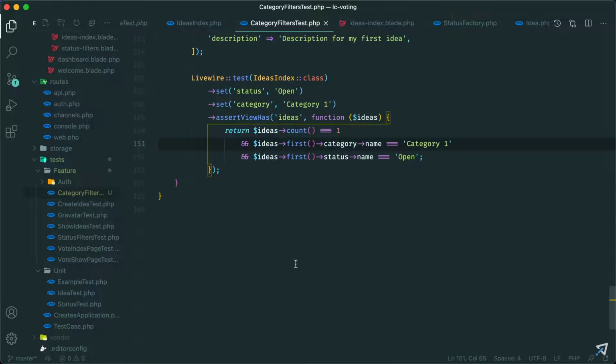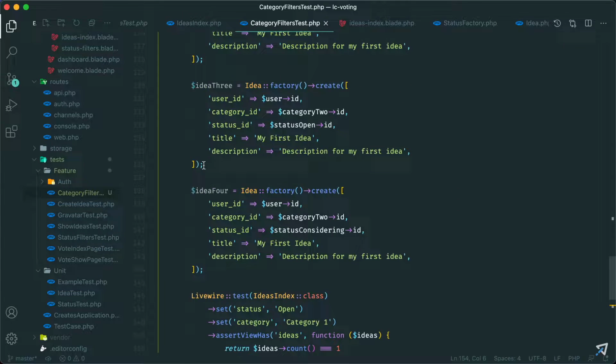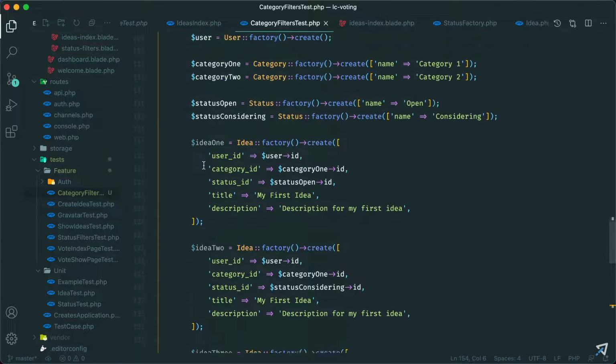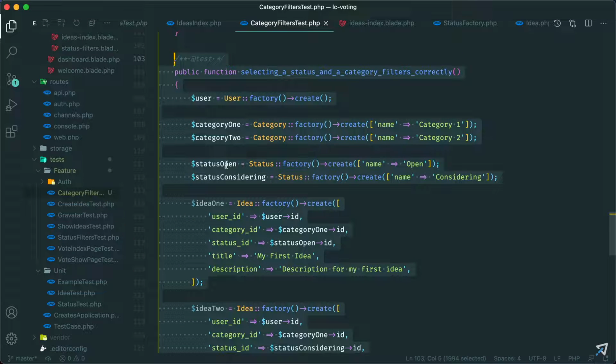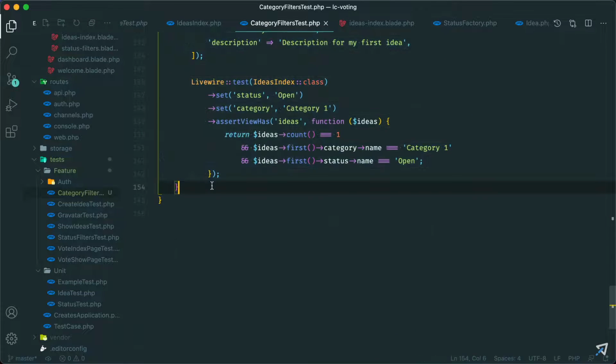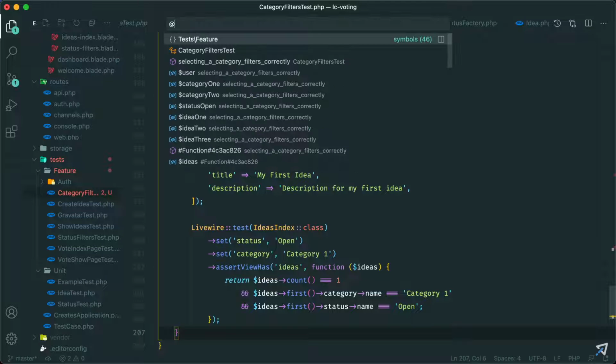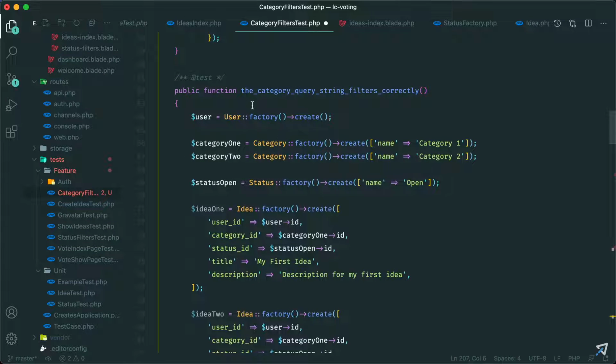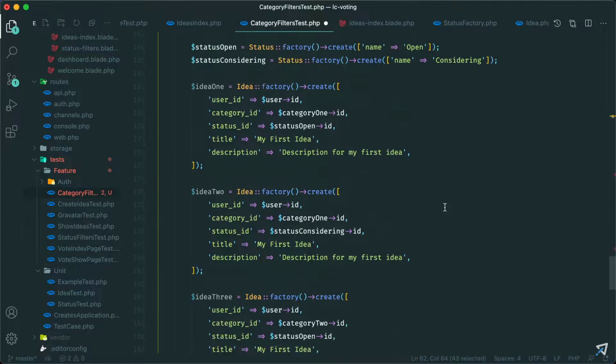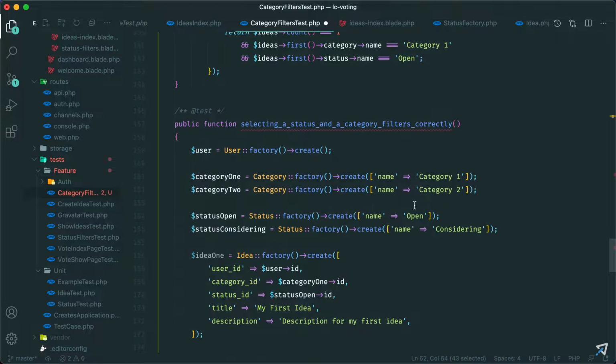Cool. So again, if you want, you can write another test to test the same thing, but for the query string. So it's pretty much the same thing, but we are focusing on the query string. So what did I name the first one? So I named it the category query string filters correctly. So let's name it similarly. Let's say this with status and category.